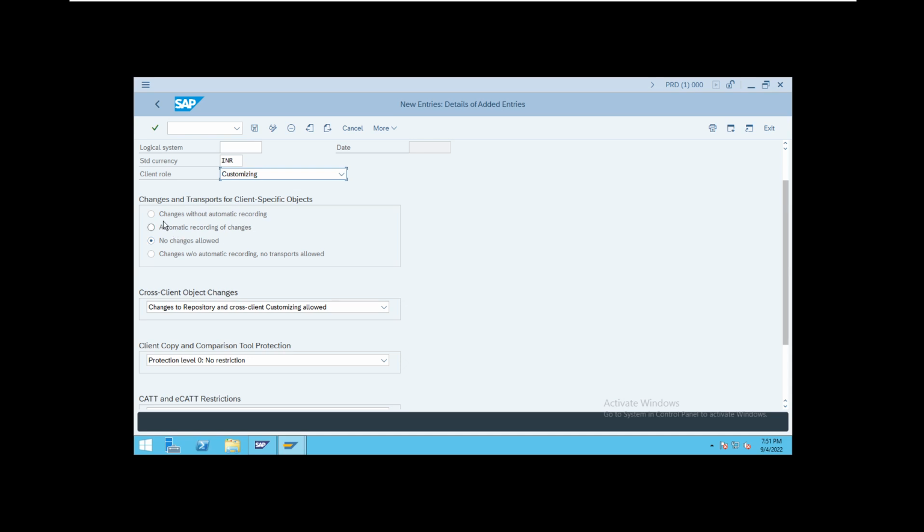Automatic recording of changes: if you select this, you can change. If you select this, you can change. If you select this, you can change. If you select this, you cannot change. If you select this, you can change, but you cannot move. If you select this, you can change, you can move. If you select this, you can change, but you cannot move. Which one is suitable for you?